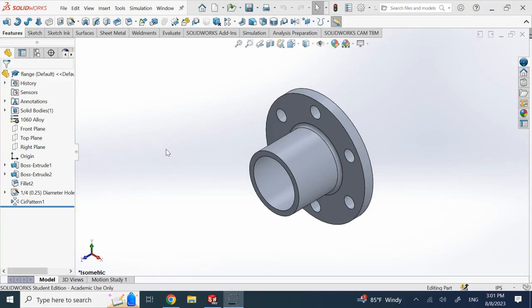Hello everyone. In this video I want to show you two very important and useful tools that any designer must have handy when they are designing any part. Those are sensors in SolidWorks, and the other one, also related to sensors, is the cost.